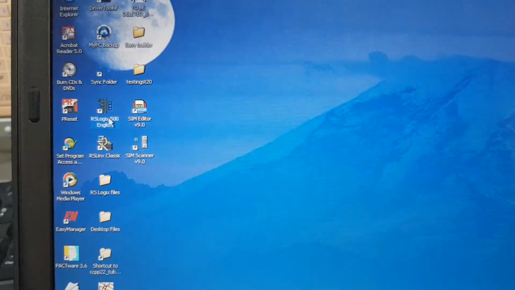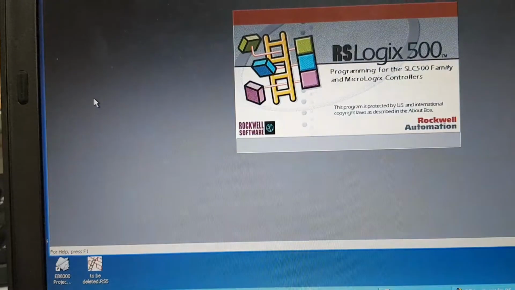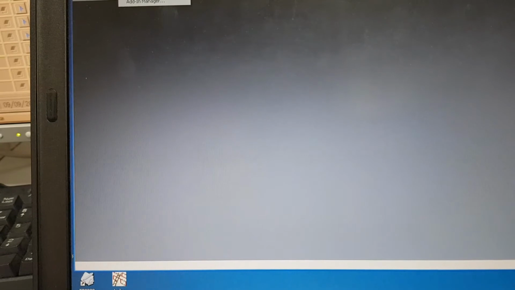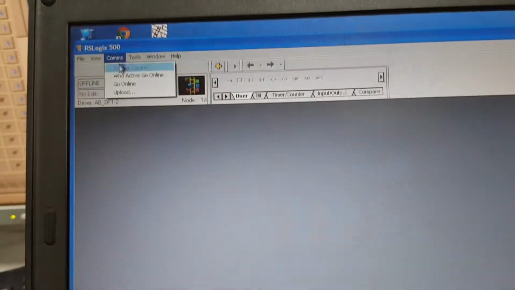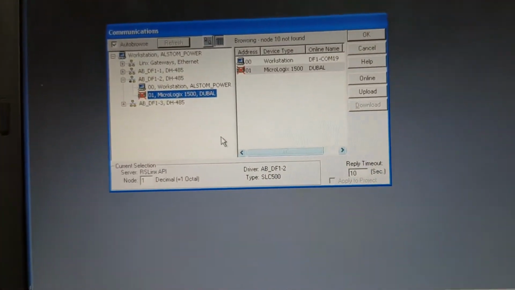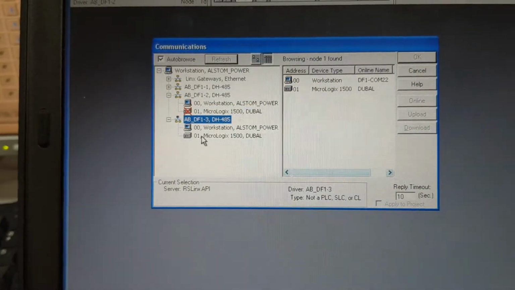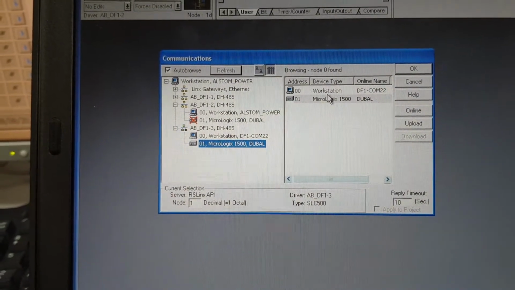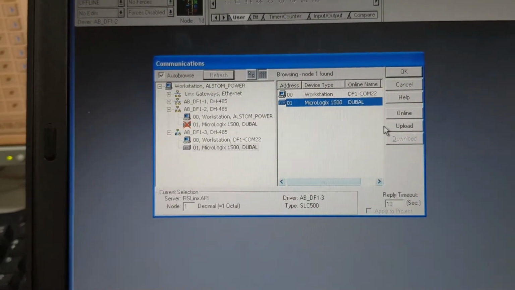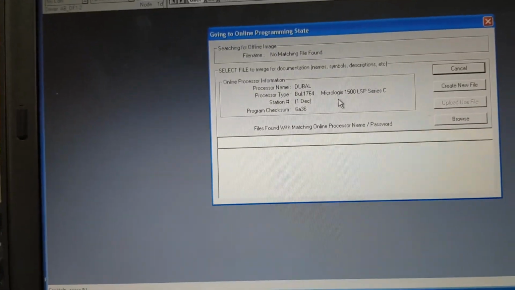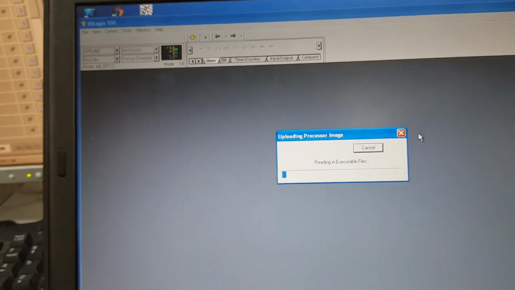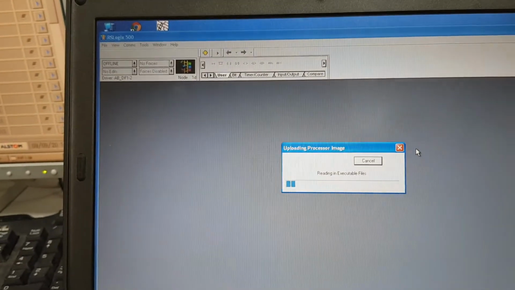Open the RsLogix. We'll see. We'll check the COM settings. We'll select DF1-3. This is the one. We'll select that one. Upload. So we will create a new file. Okay, upload. We're now uploading the file.